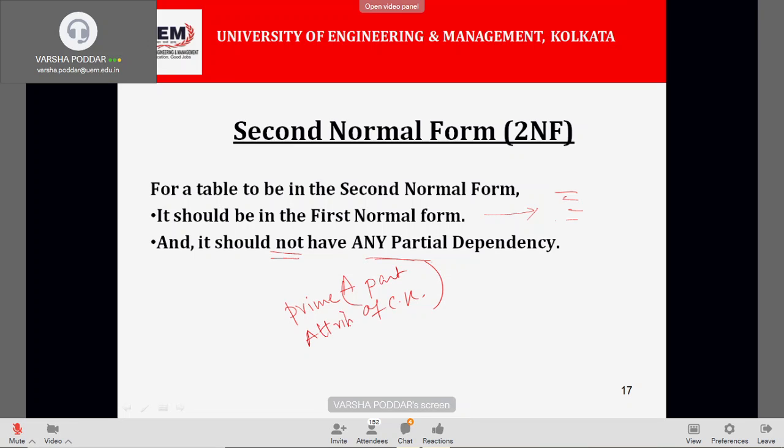When a prime attribute individually tries to determine a non-prime attribute, we call that a partial dependency. Okay, so for a table to be in 2NF, no partial dependency should be present.